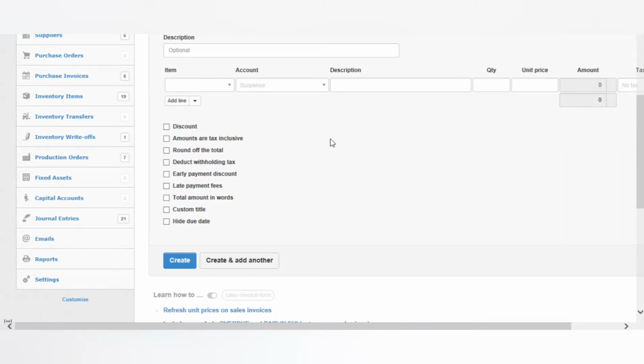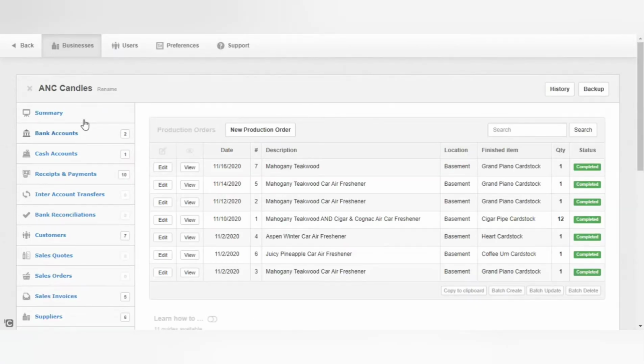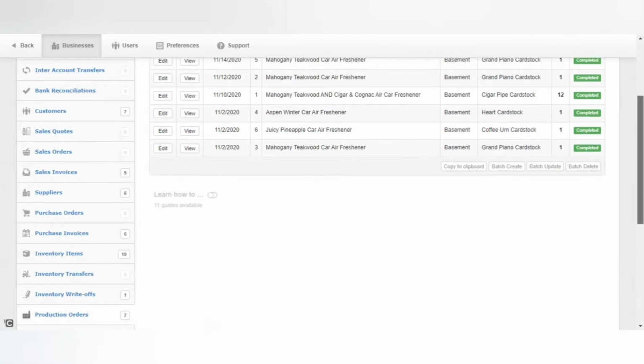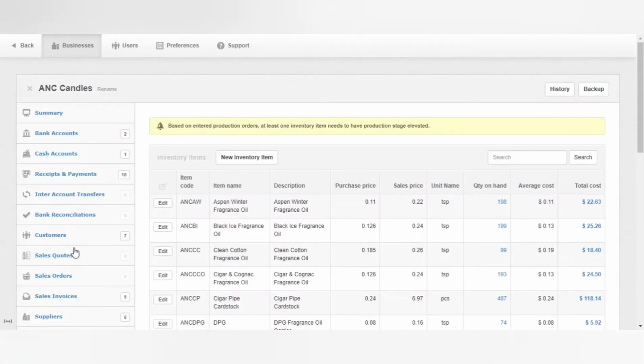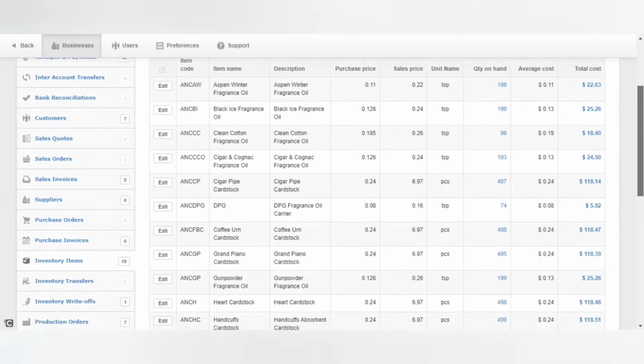Let me just right click. Now let me go to the other. So right here. So here is my production order. But let me show you my inventory. So inventory items, if I click here, you will see all my inventories, right? So right here are my inventories.